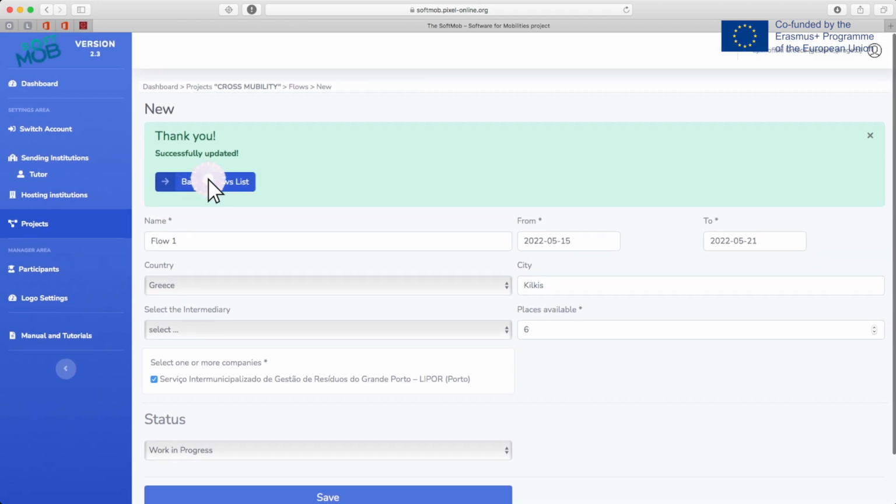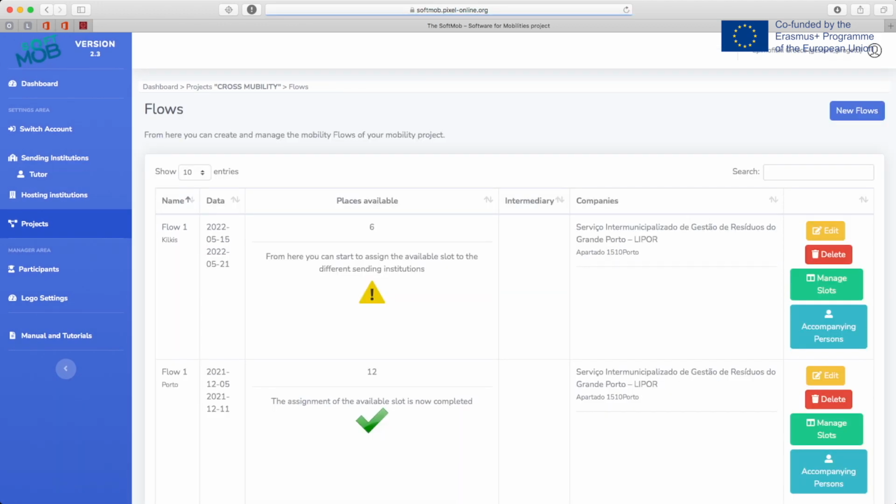That means that our flow has been inserted in the system. Here it is, as you can see right now. The name is Flow1 in Kilkis from the 15th of May to the 21st of May.